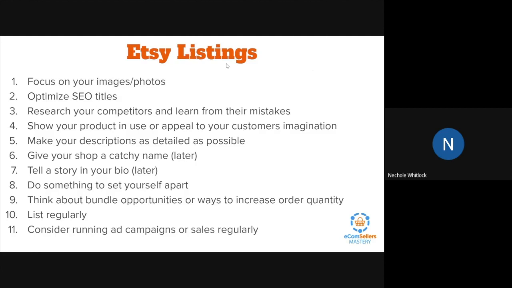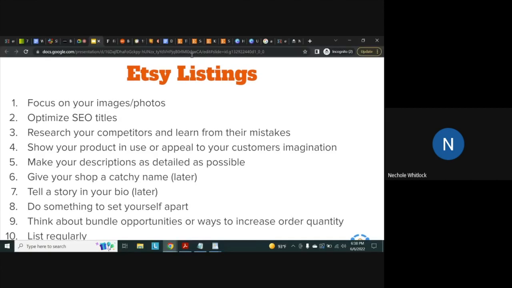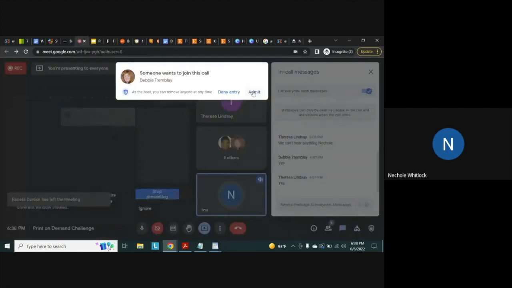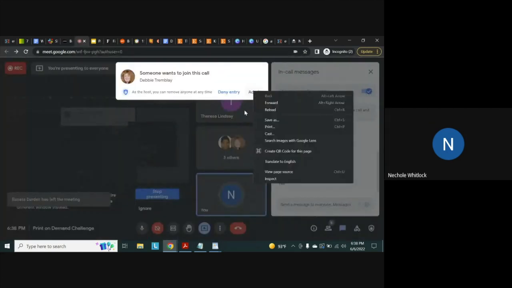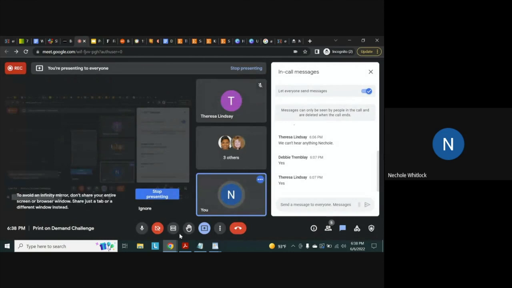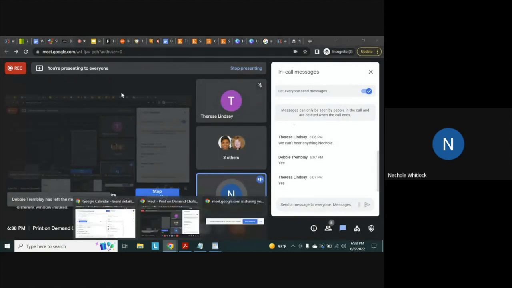And okay, hold on just a second. I think we lost somebody. I've got to let somebody in. There you go. I think we're, nope. Again, I've got to figure out why this is so complicated.